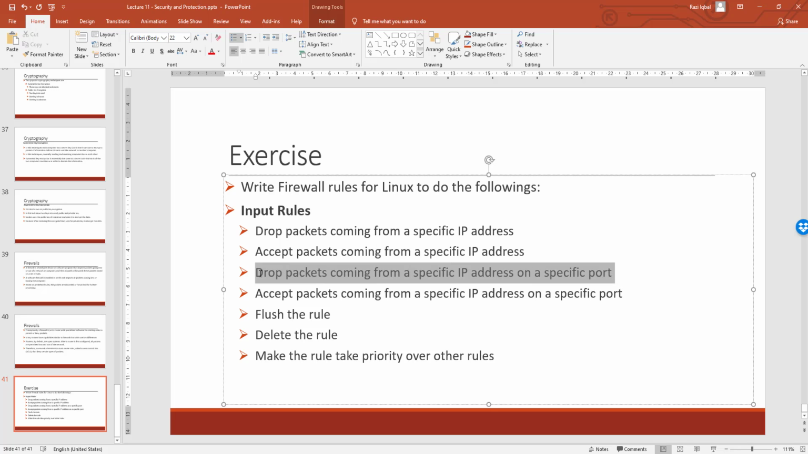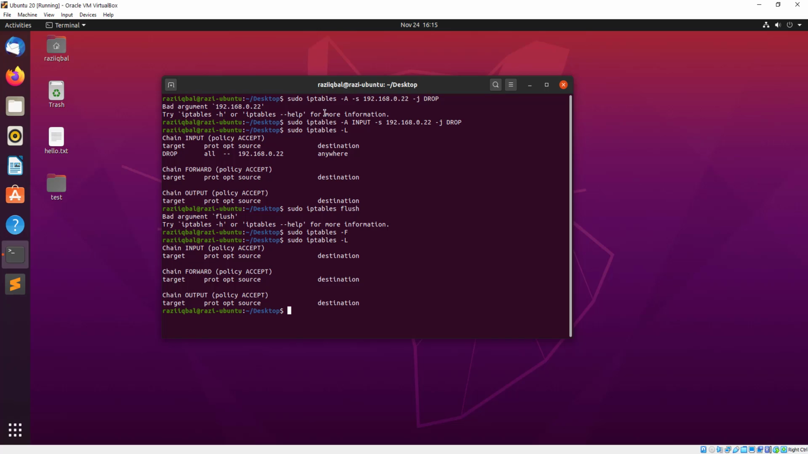Then for a specific port, you can do that, accept it or drop it. I did flush for you. And delete, you can delete. Give priority, it's another one. I've used -A over here. If you put -I over here, it will put your rule on top. You might have 10 rules over here, and the rule you added will be added to the end if you use -A. But if you want to add this rule to the top, instead of -A, you can use -I. So this is it for firewalls, and I guess this is it for this course.